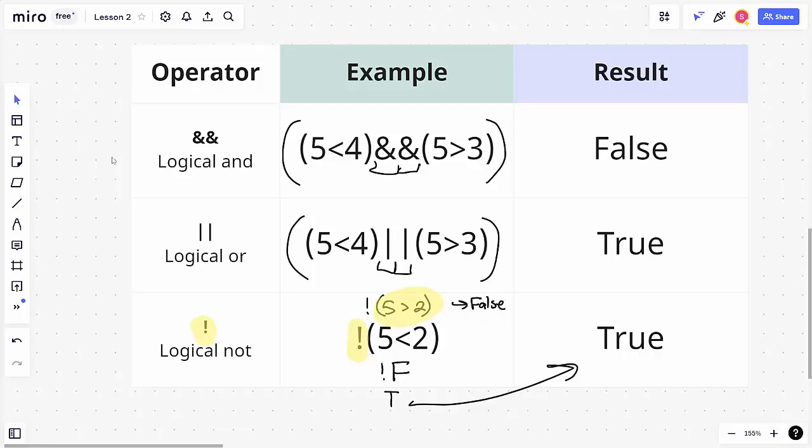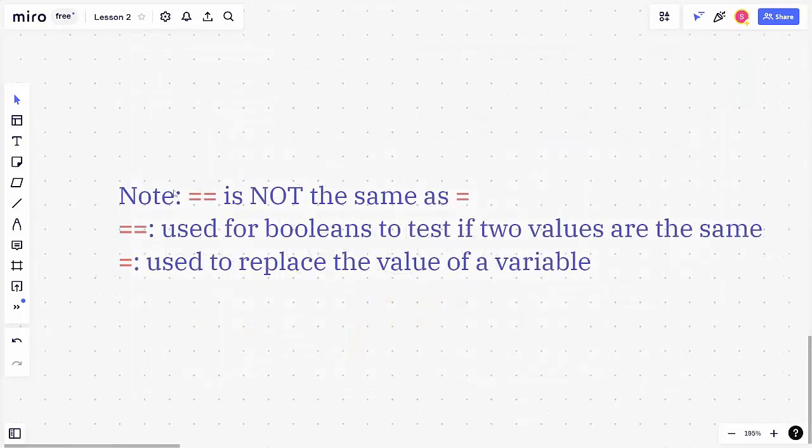And before we get started, I just need to say one quick thing: the double equal sign is not the same as a single equal sign, because the double equal sign is used for booleans to test if two values are the same, and the single equal sign is used to replace the value of a variable. So I'll demonstrate that before we get into our problems.